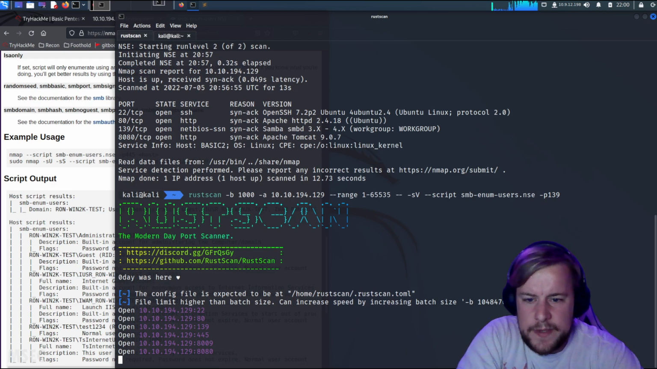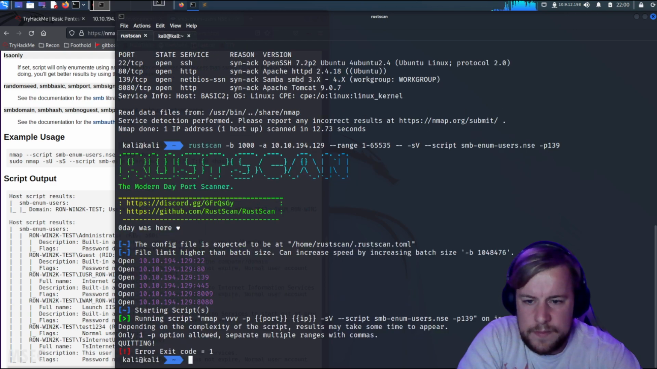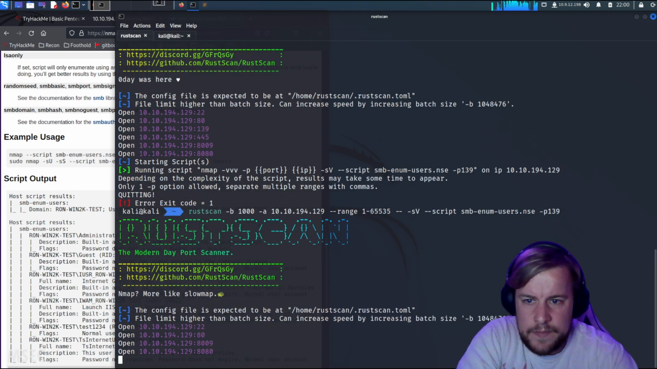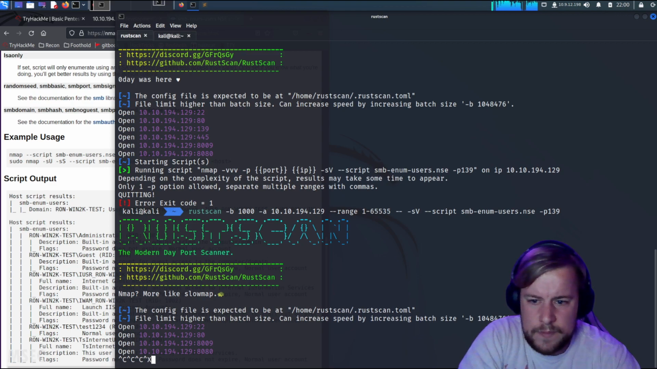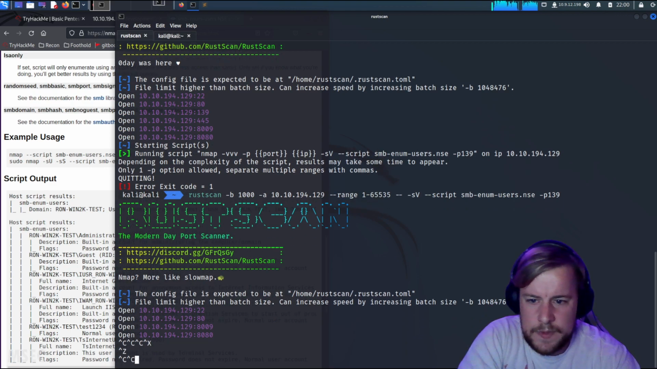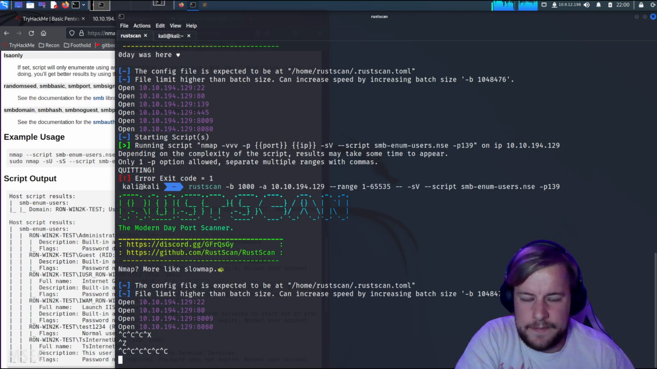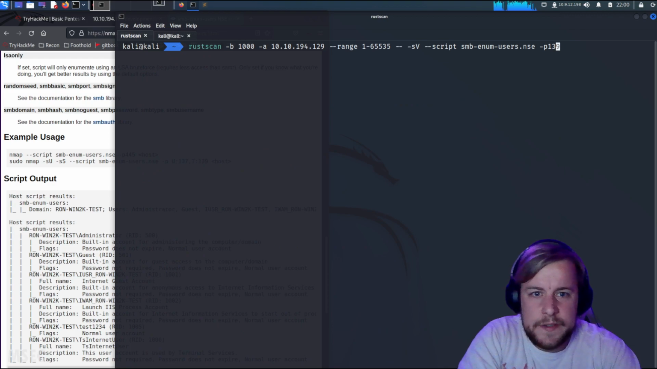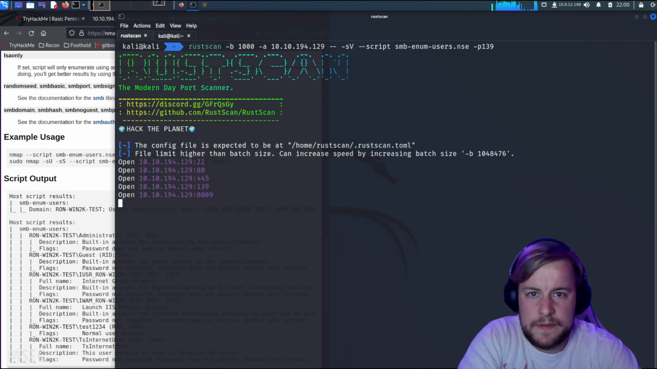Didn't have port 8009 earlier. I quit. Only one. Stop. It's because I put the range in, so I obviously don't need a range now. I can just do that. It's still scanning a range, what the fuck?